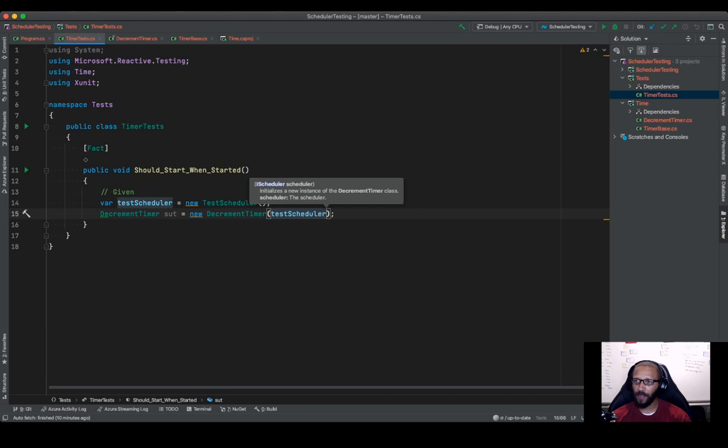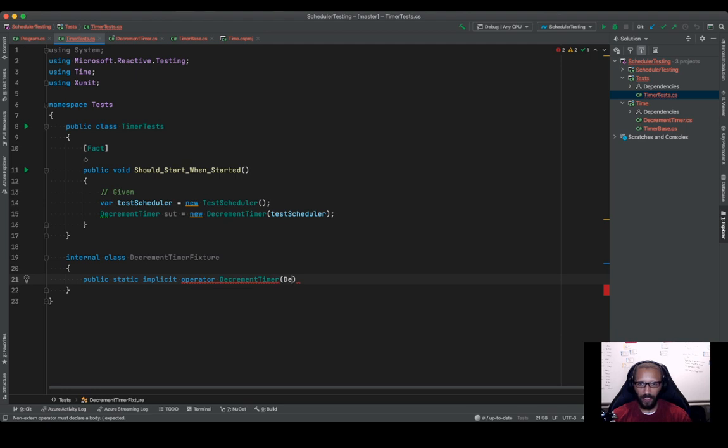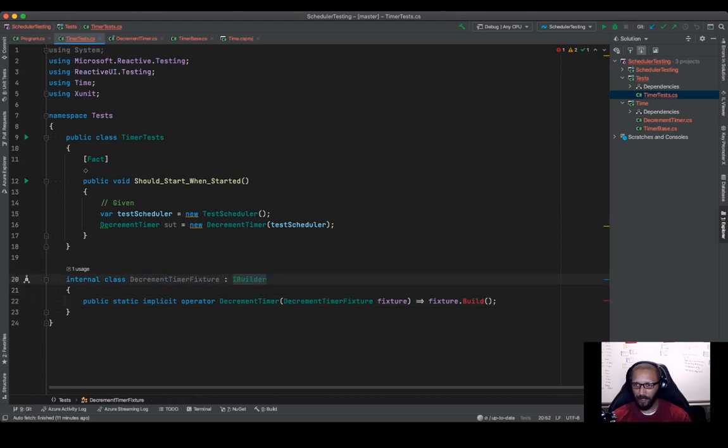So we're actually gonna take the moment here and show another thing that I have come to enjoy. Internal class decrement timer fixture. And we're going to do a public static implicit operator decrement timer of decrement timer fixture. We're going to have a fixture, and then we'll have our fixture return a build. I think if we're smarter than a fifth grader, this should already be here, and it is. All right, great.